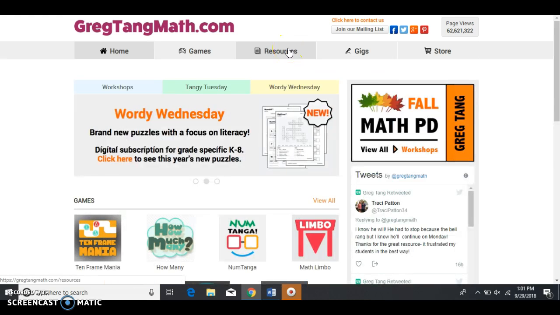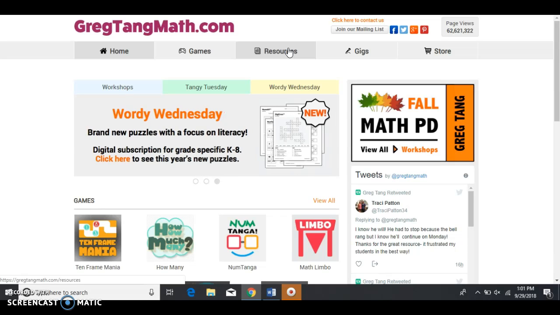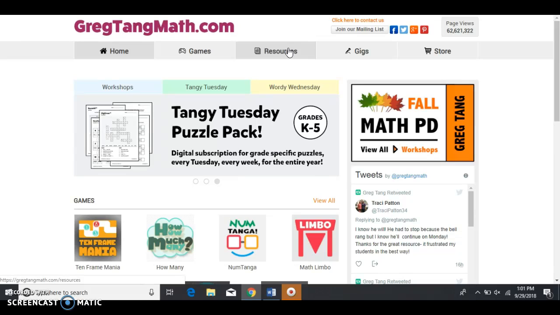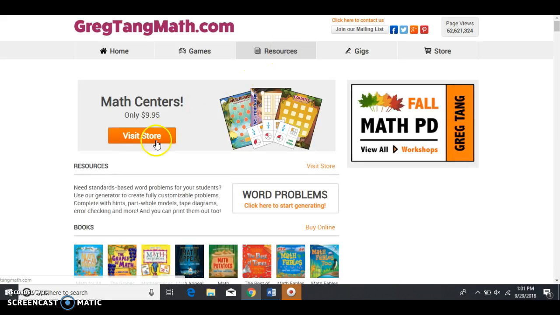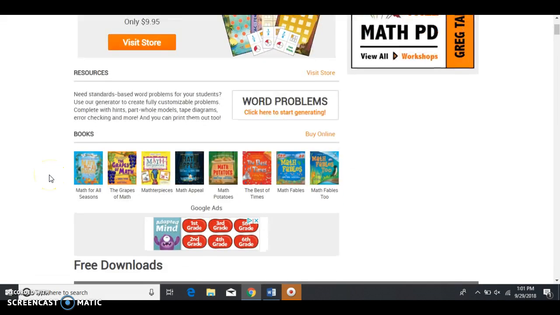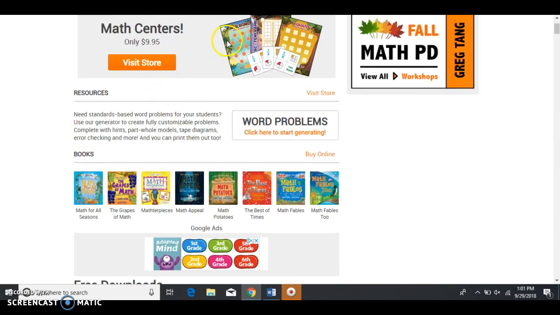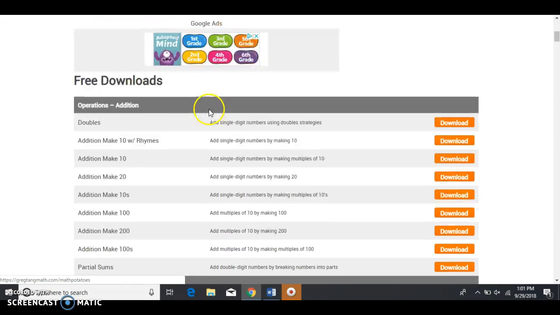Okay, so I'm back at the home page, and I'm going to show you some resources that you can have. There are some things on this website that cost money, but the majority of the things that you might use in your classroom are free. It's really nice for that. Like this here, you can print out some of his math centers. It is $10, but everything else I'm going to show you here is free.